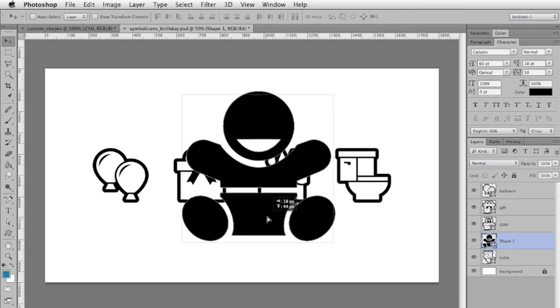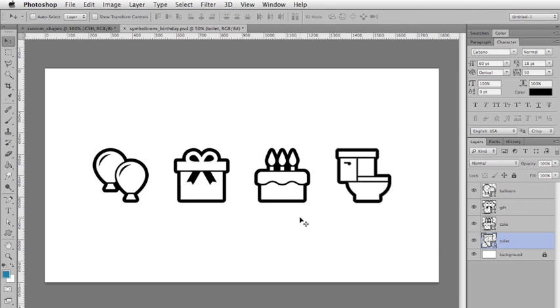Big old baby. So it's that simple. That's how you make a custom shape in Photoshop and add it to a library.